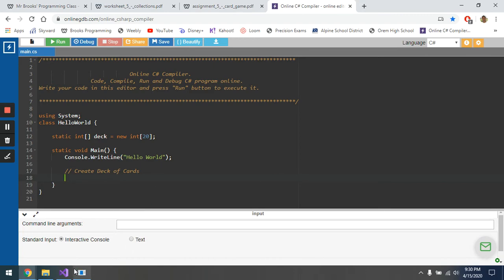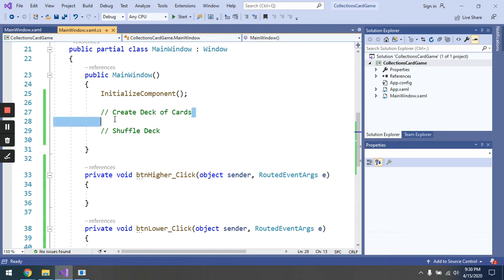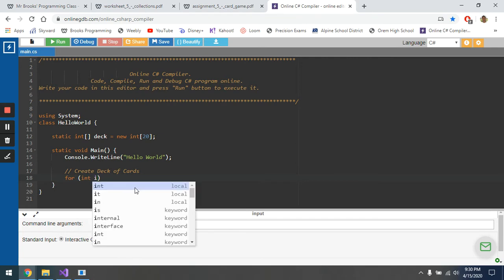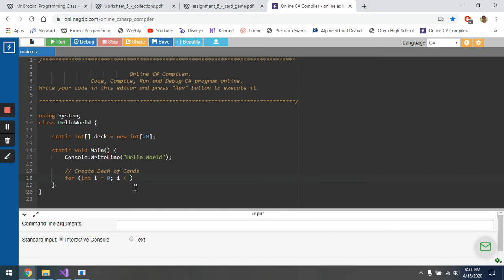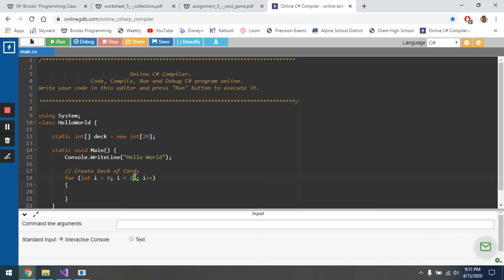If you watched the first video for this assignment, inside your main window, this is where you're going to put this code, create deck of cards. Hint, hint, wink, wink, nod, nod. So the easiest way to do that is a for loop, and I'm just going to use a standard for loop: i less than 20; i plus plus. This is kind of what we did for question number 4 in the worksheet, create an array of 100 integers, but in this case it's only 20.